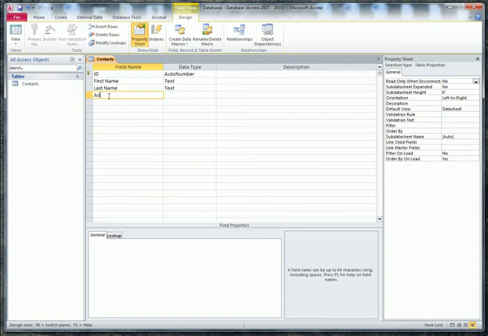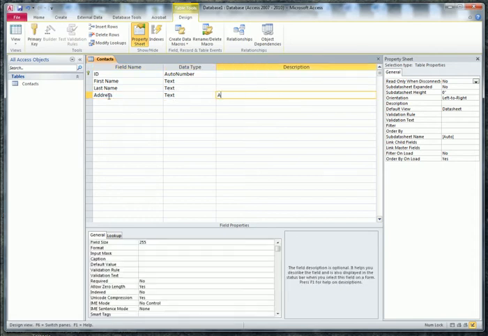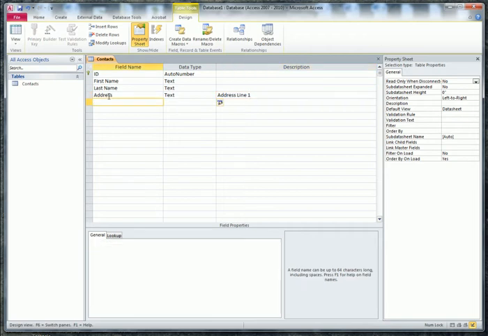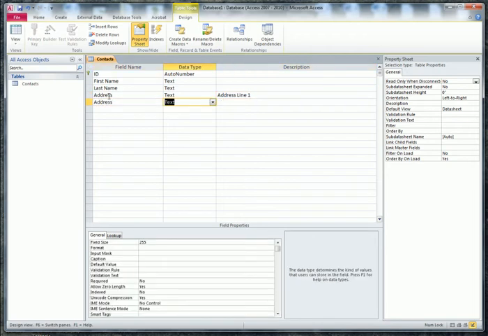We are going to need address, and this field here is going to signify address line 1. We can also have address. Let's make this address 2. Make this address 1. And this will be address line 2.